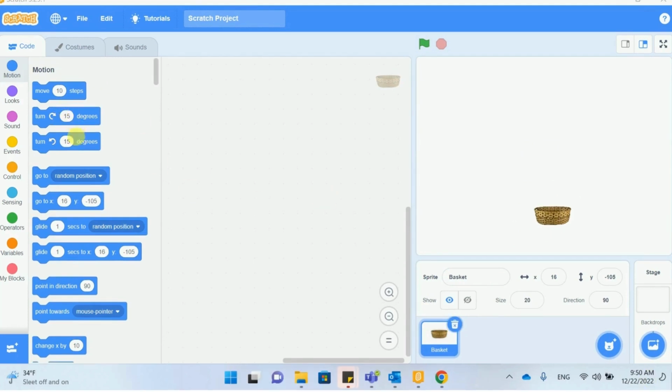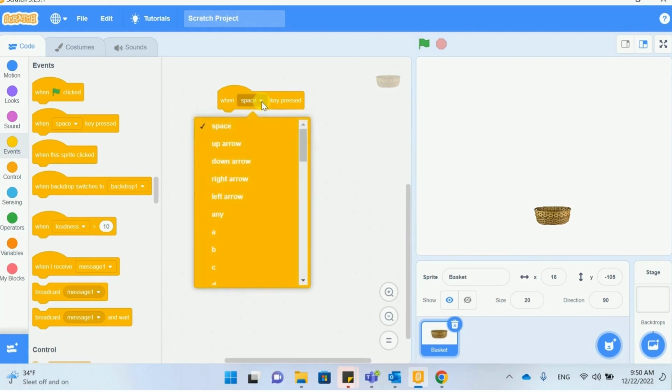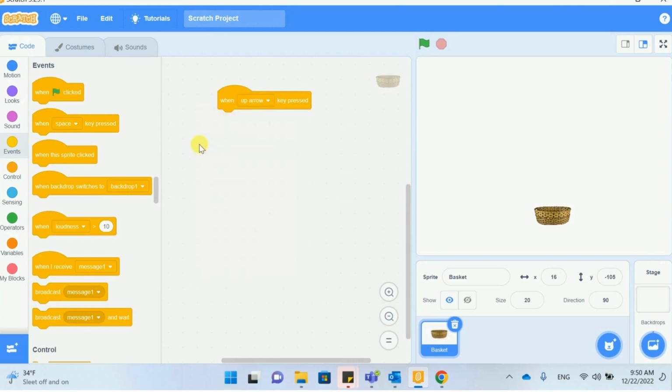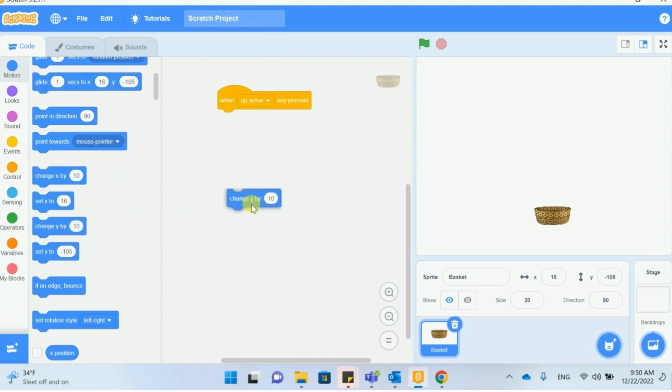First, you have to go to the events group and drop down this block. This block means that when we click the space button, an action will happen. And we can change the space button by choosing from this list. We will choose the up arrow button. Then we have to go to the motion group and drop down this block. This block means change the sprite up by 10. We will add it to the first block, like this. Now, these blocks together mean, when we click the up arrow button, the sprite moves up.